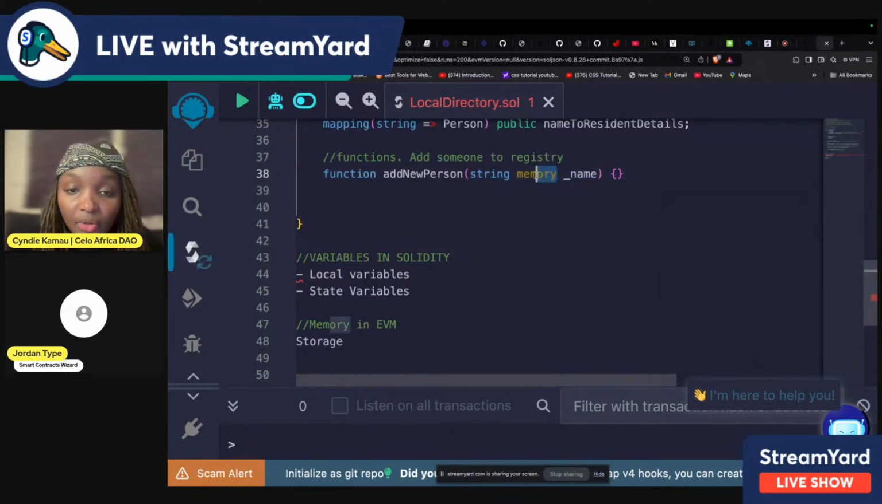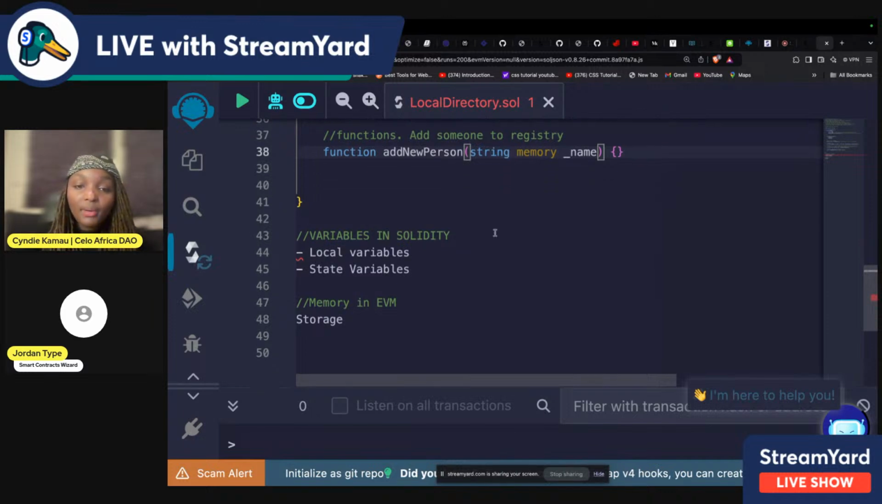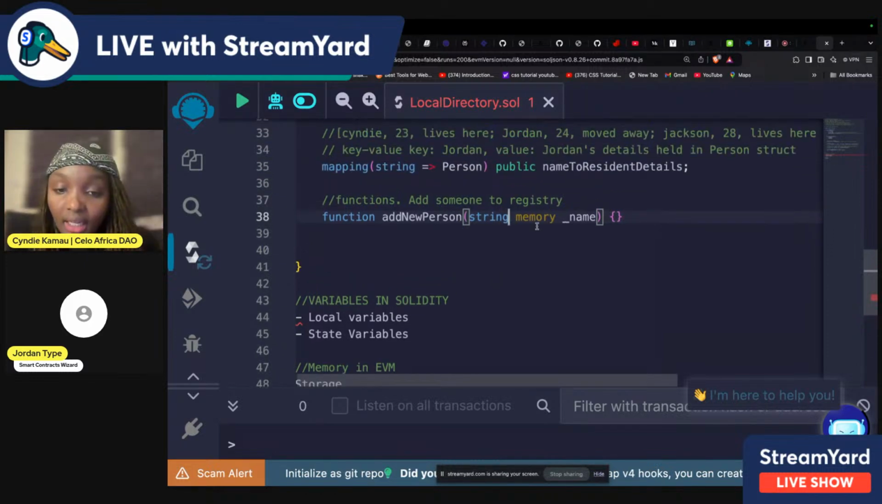Why do I have memory here? Because remember, I said a string is like a complex data structure. Okay, so when you go and check a string in the backend, like I said, it's like an array of bytes. So it's a complex data structure in itself. Okay, so everywhere you put a string, you have to specify the location where it is. Why am I saying so?